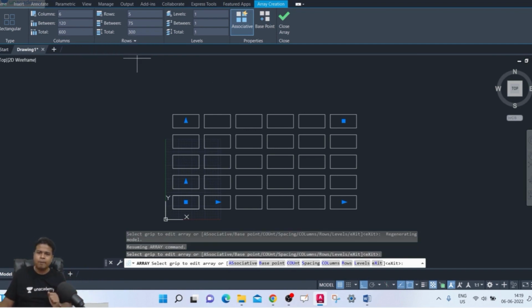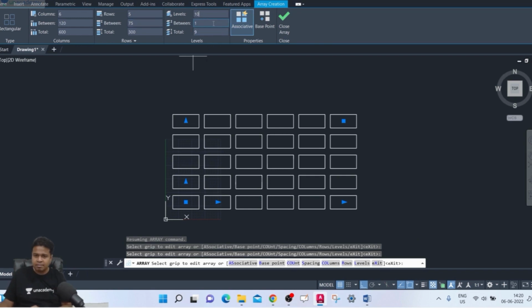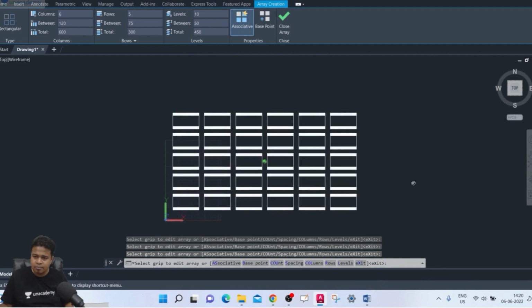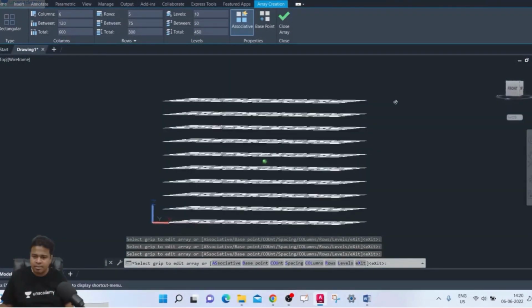Okay. Now we have one option called levels. Again, this level will be useful in 3D only, but I will show you. Suppose we have 5 levels or 10 levels, and the distance between those levels, let me give it 50. The distance between the two levels is 50. Again, go to 3D. How to rotate? Press and hold the shift plus press and hold the middle button of the mouse. Now you can see, these are the levels.